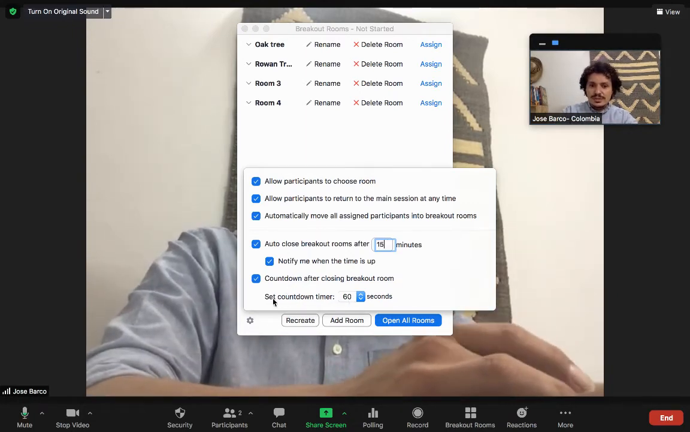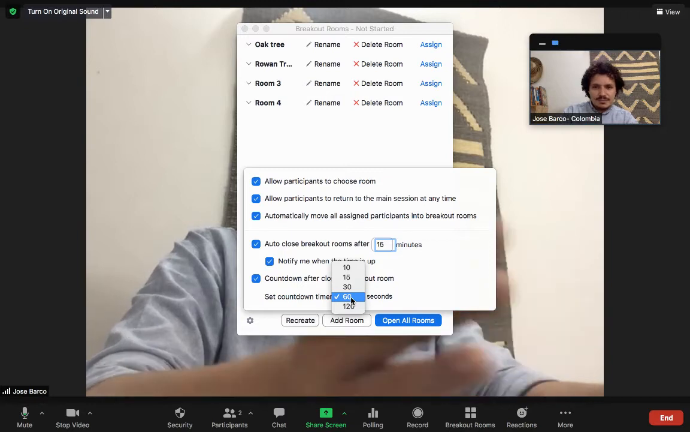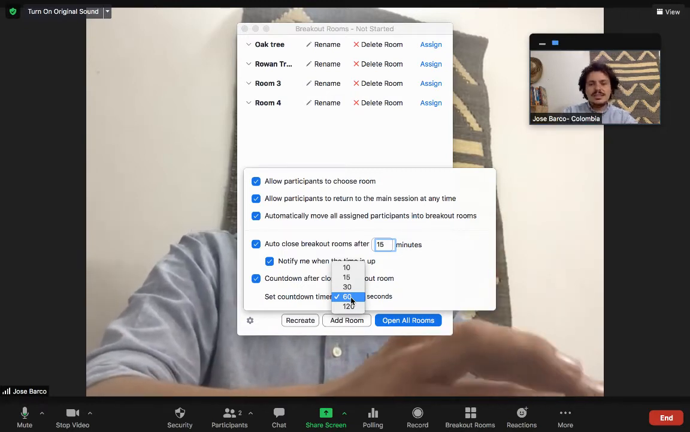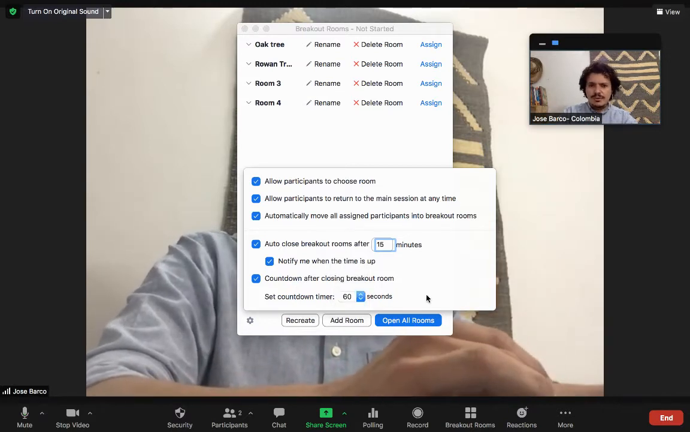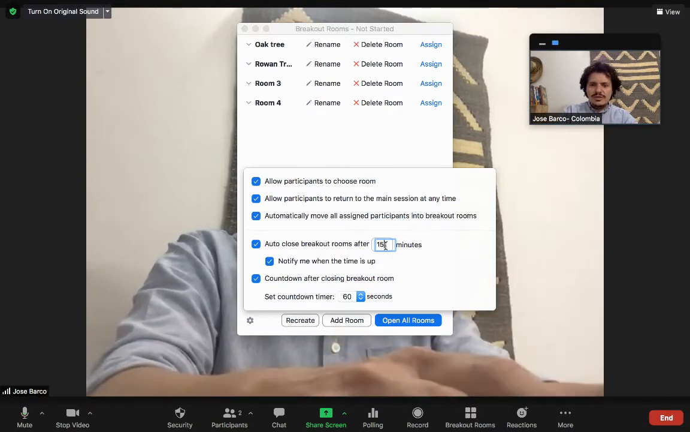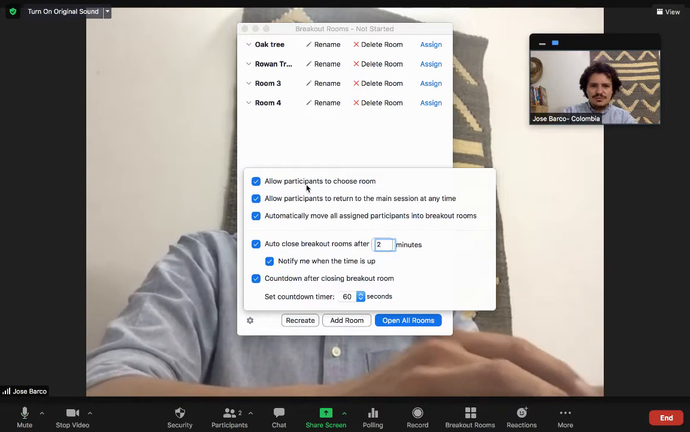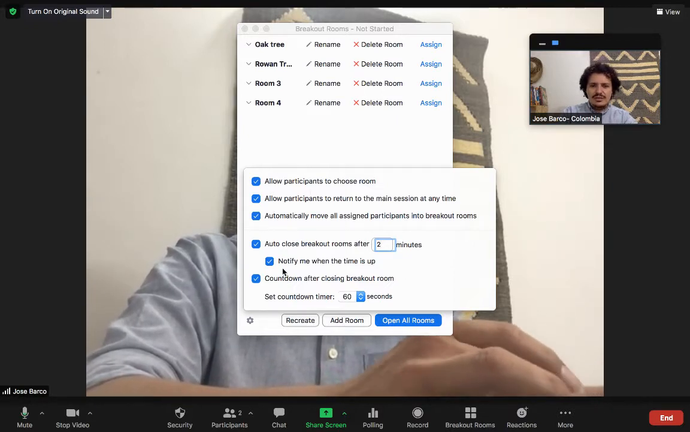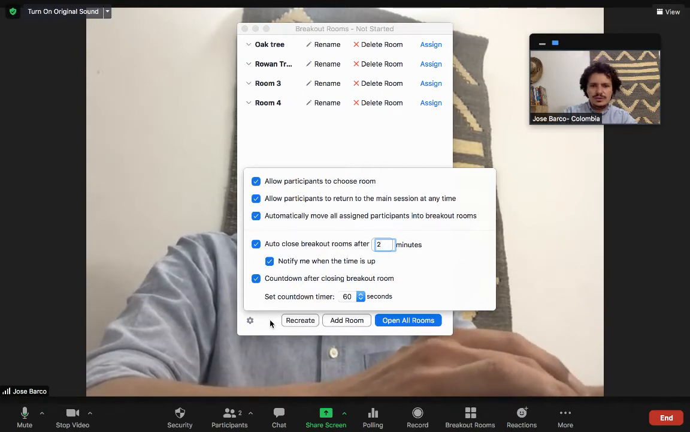This is also really important down here, the countdown timer. You know how annoying it is when you're in the middle of a sentence and they kick you out of a virtual room, right? And so you don't want to do that to people. You might want to select an amount of time that's reasonable enough. 60 seconds is quite good, so people get a notice when the breakout room is going to finish. Let's just make this 2 minutes, rather short one. You can also select any of these at your leisure, depending on what you're trying to do, what you're trying to achieve, and what works for you.